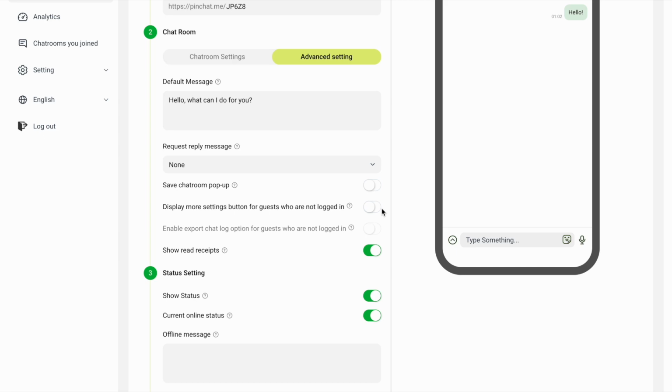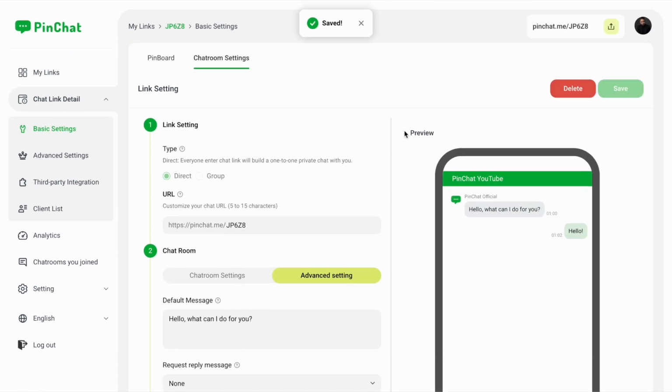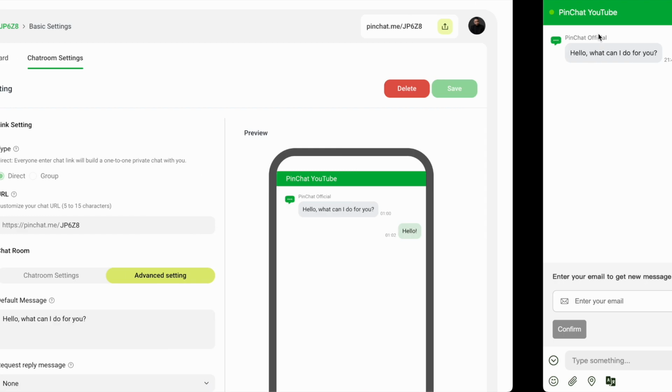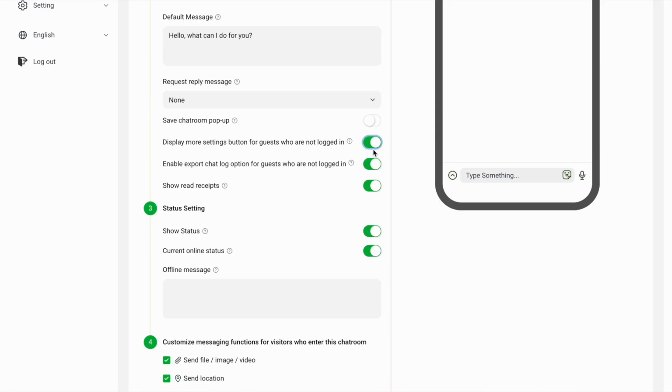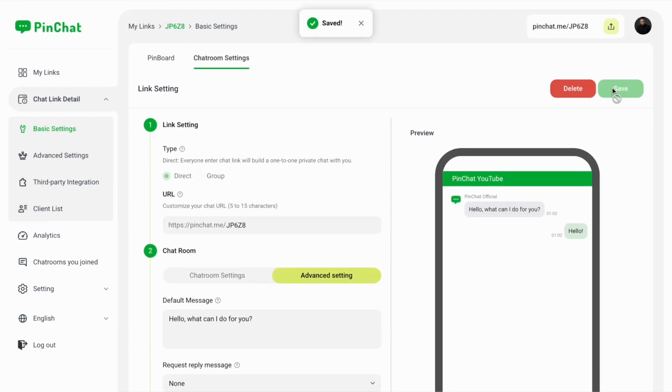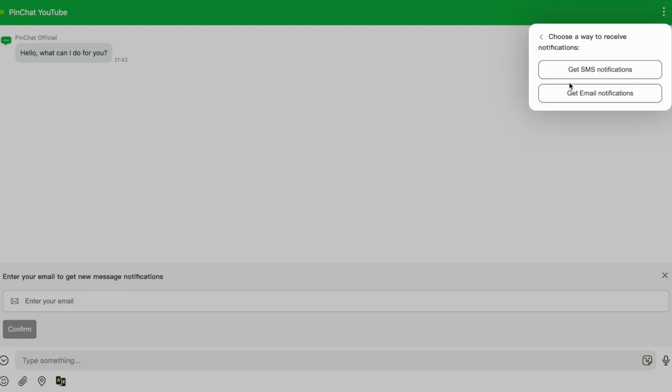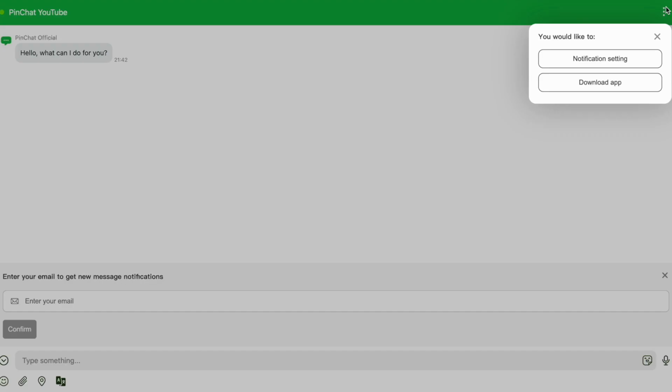If we turn off both of them and click Save, then you'll see there's nothing remaining here. If we keep one of these, to display more settings button for guests who are not logging in, and try to save it, let me reload it. After the reloading, you'll see users can edit their notifications via SMS or email. And they can also download the app of PinChat.